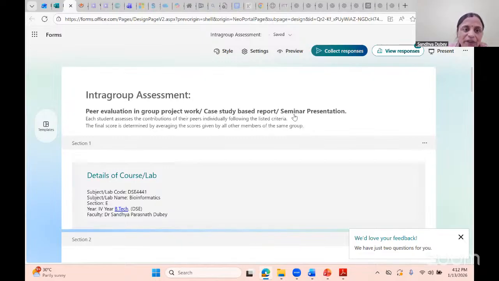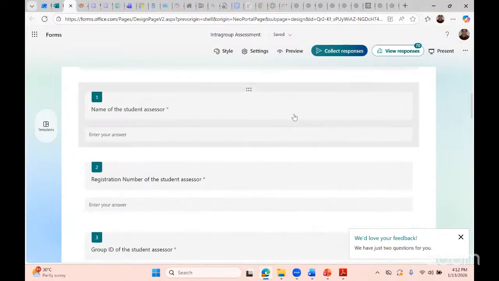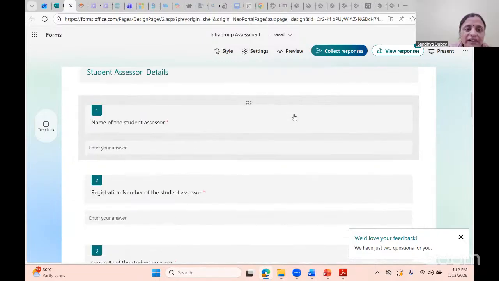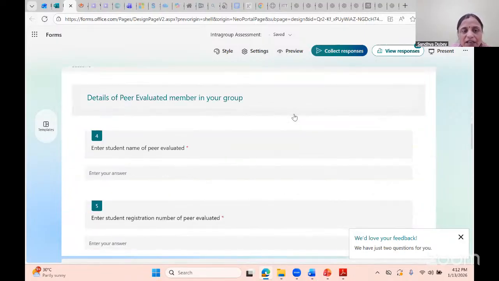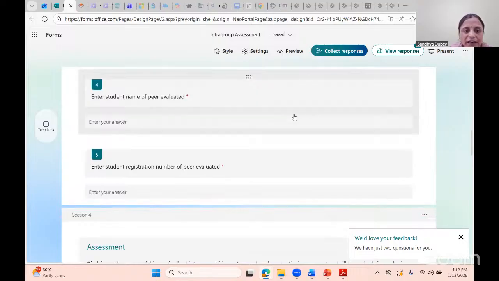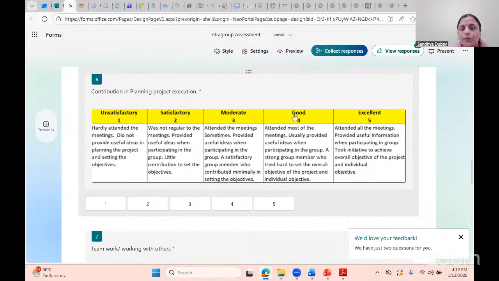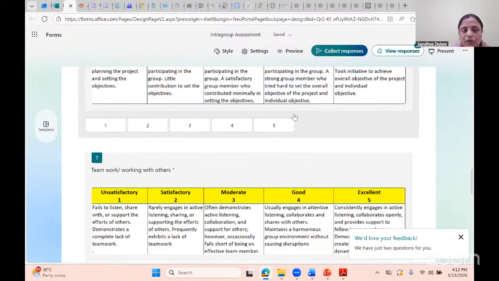This is the form. They will enter the marks using this. They will enter their details first. The first three are their details. Then they will enter the marks for whom they are evaluating. And these are the parameters on what basis they are giving the marks: contributing in the planning, project execution, how it was done, and then the teamwork also.